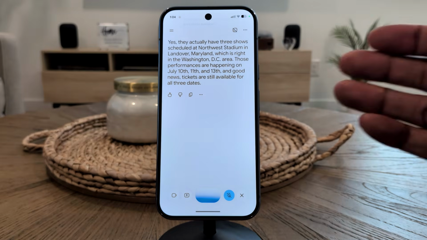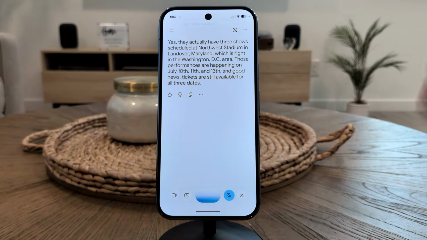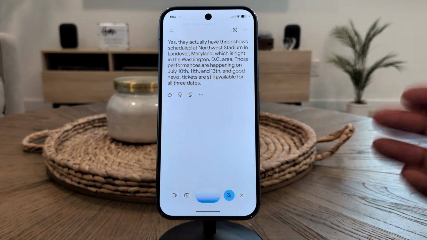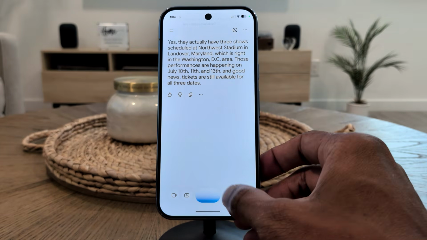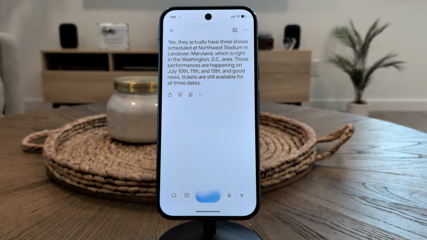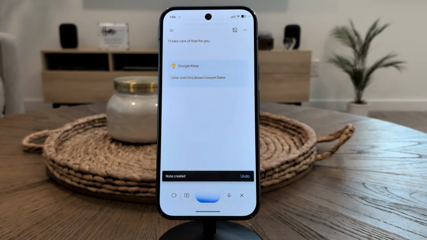So that's just, like I said, I just went on a full rant with Gemini. I can just honestly keep going. And it can also agentically use things like Google Keep as well. So check this out. Cool. Can you add all 3 of those dates to a Google Keep note? I'll take care of that for you. I've created a new note in Google Keep with those concert dates for you.